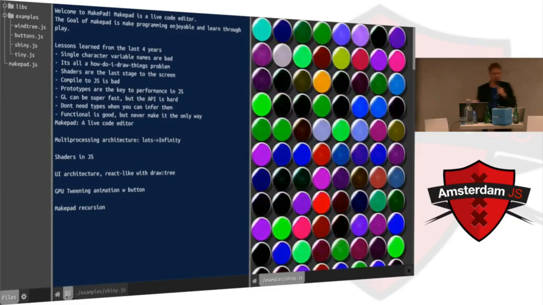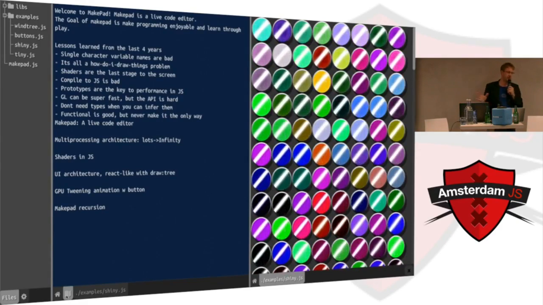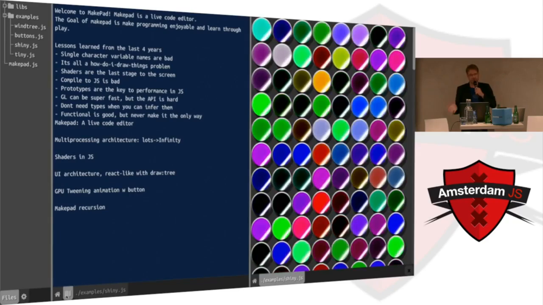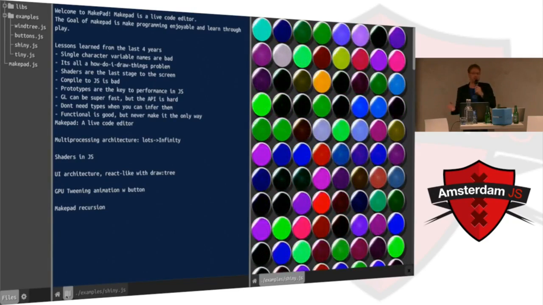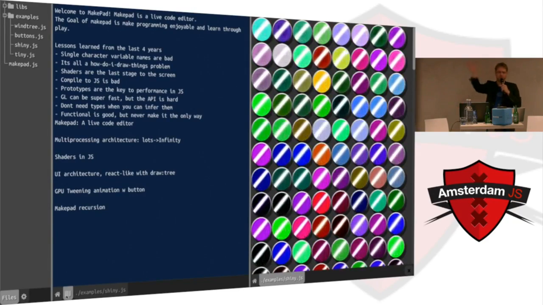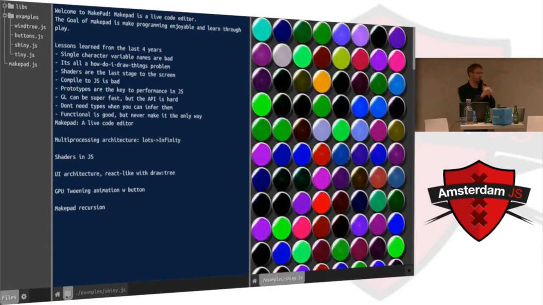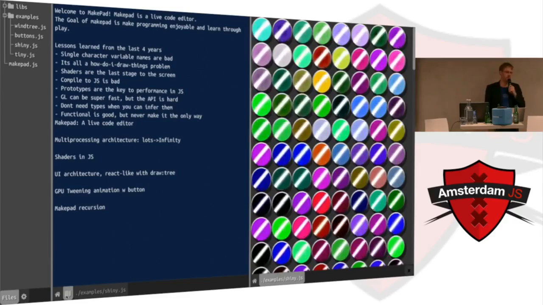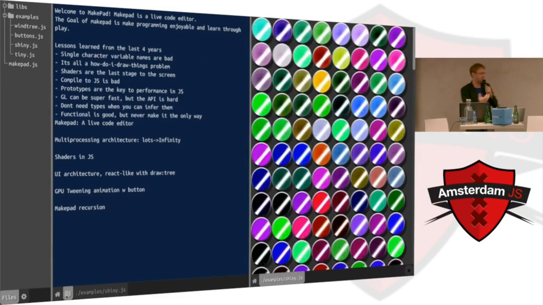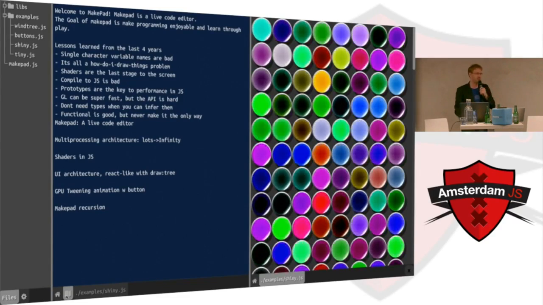Another thing is prototypes are key to performance in JavaScript. I've written a complete UI framework using closure classes. You create a function closure and you store all the variables in the closure, and then you return some kind of interface to the closure. It's cool. You're like, oh wow, this is nice because I have actual protection for the variables.